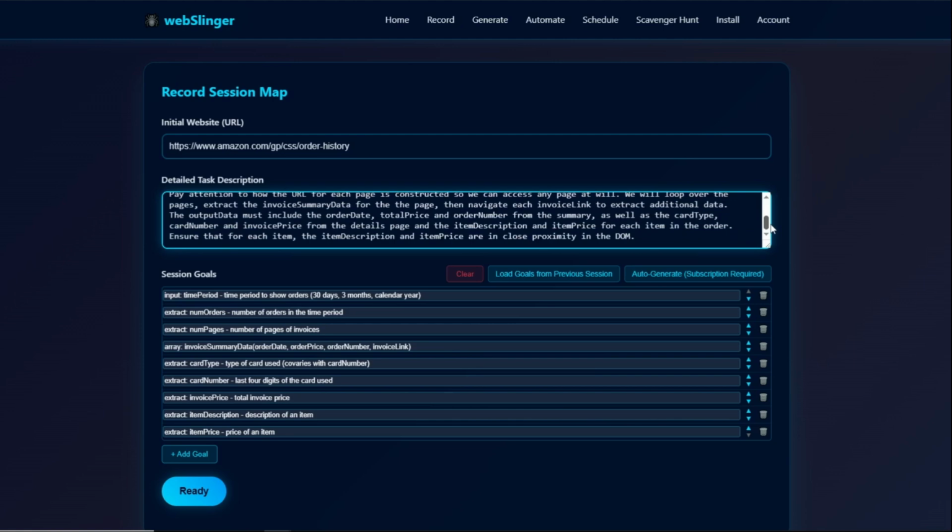Before we record anything, we need to plan what we are doing. In webSlinger, this plan is called the session goals. It's a specification of every kind of data we want to input or extract. These are essentially demonstration goals. You can include navigation steps in the goals too, if you like, but webSlinger will record all your navigation steps in either case. The goals will be visible in the webSlinger overlay during the recording session, making it like a checklist you can follow.